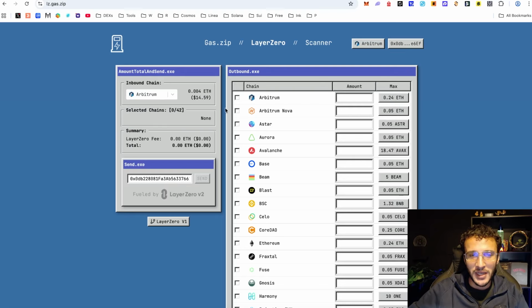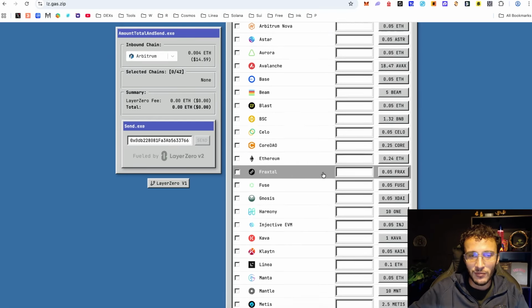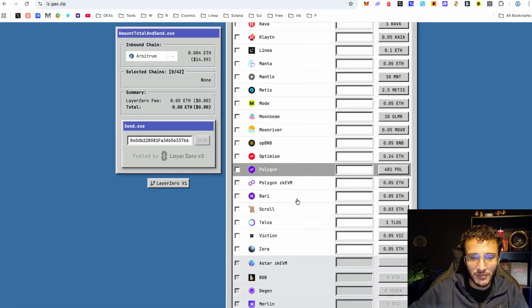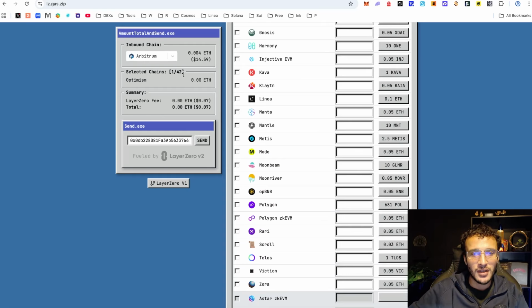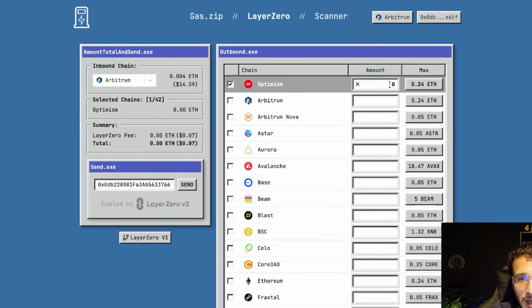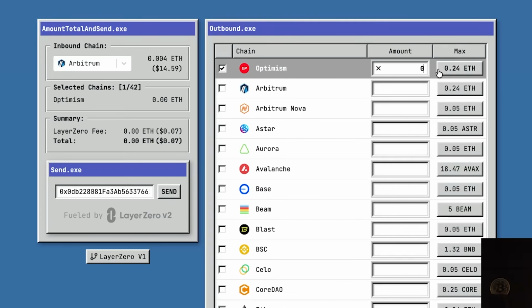Switch chain. From here, guys, I'm now going to choose another network to bridge to. I don't know, it could be Optimism, it could be Zora, whatever you guys want. Let's just choose Optimism for now. I'm just going to choose a small amount. This time it looks a little bit different, guys. The user interface is just a little bit different. However, more or less, it's exactly the same thing.